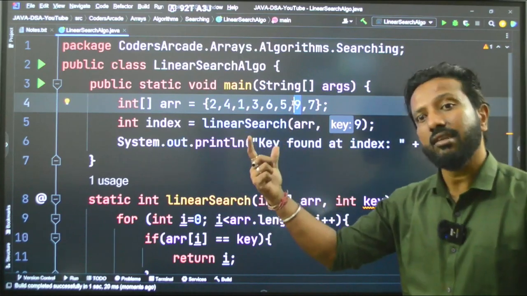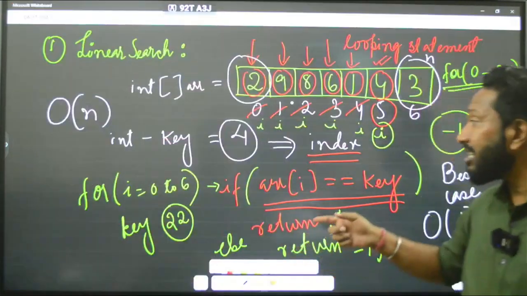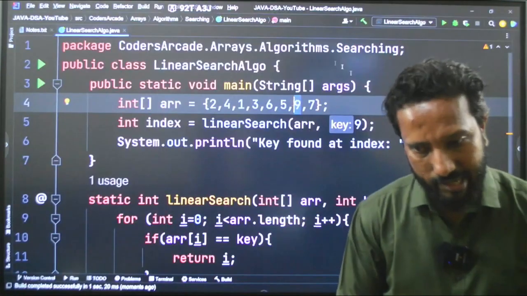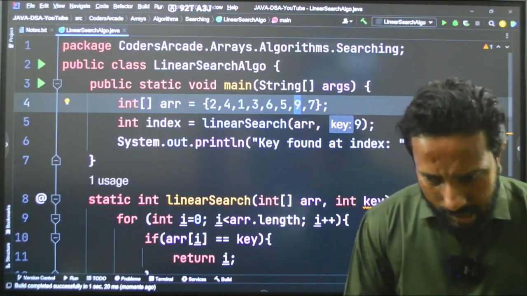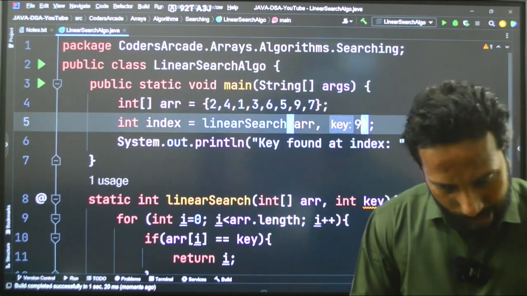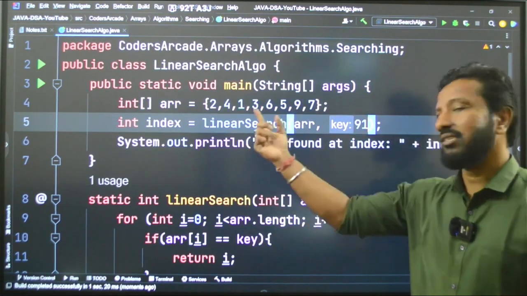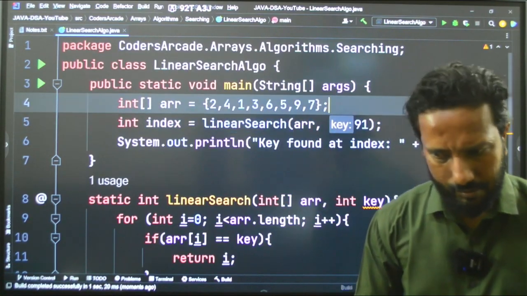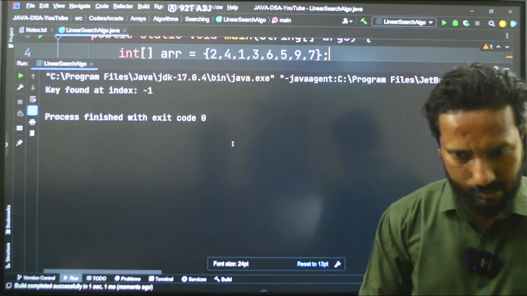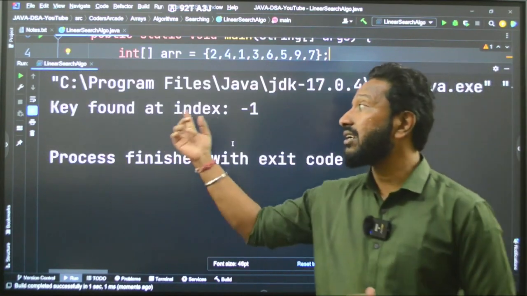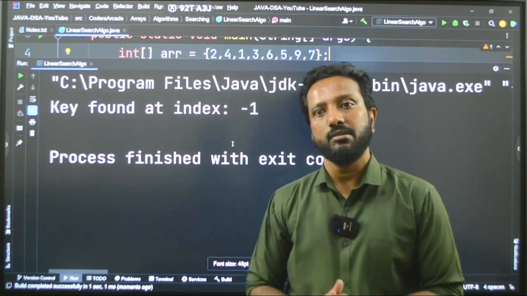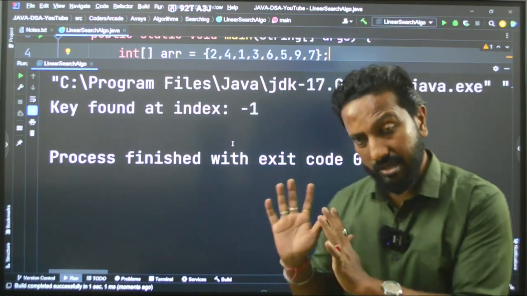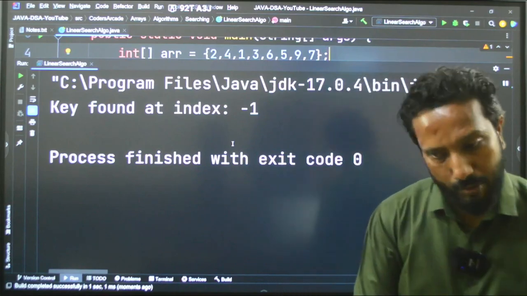Now as I said, what was happening when we had something invalid? It was returning -1, right? Let's see in which cases you will get this. Suppose I am writing a key called 91. Obviously 91 is not present in my array, it should return -1. Key found at index -1. Clear? This is how simple linear search is. It's very, very simple. I hope you have understood this.